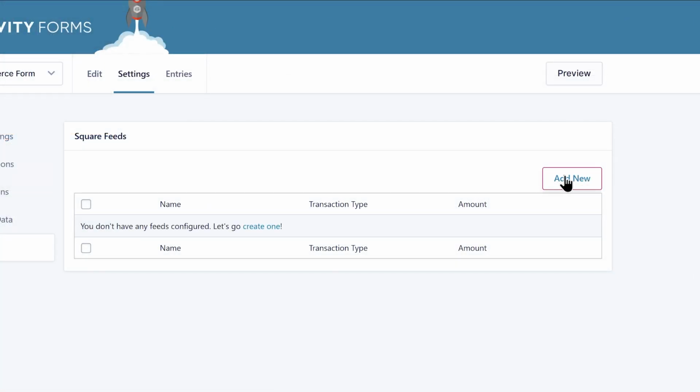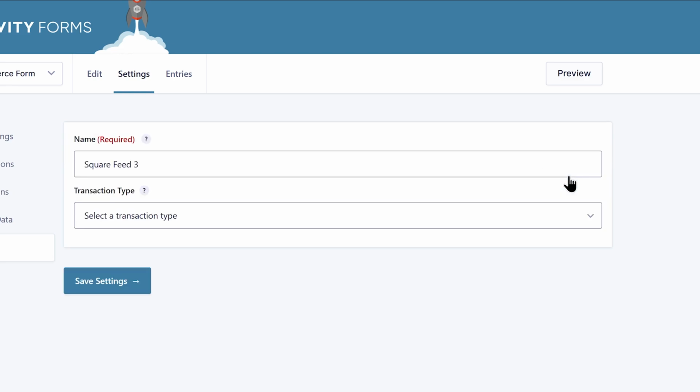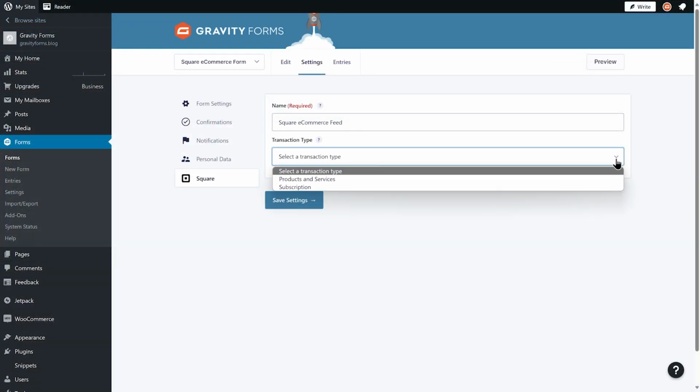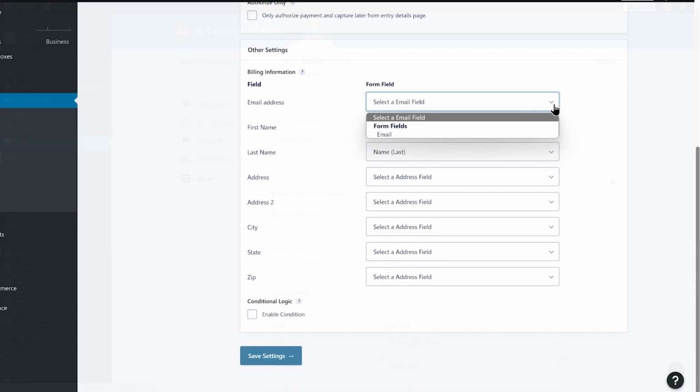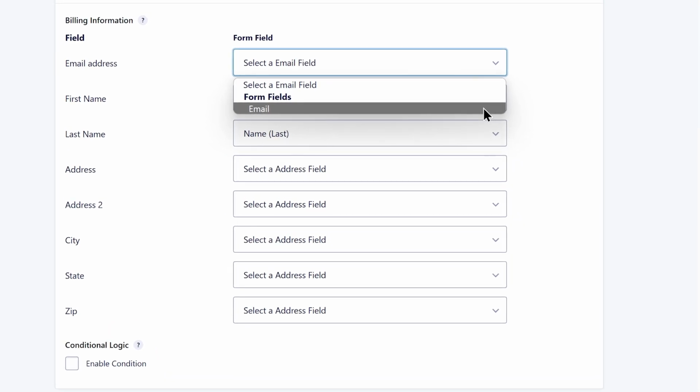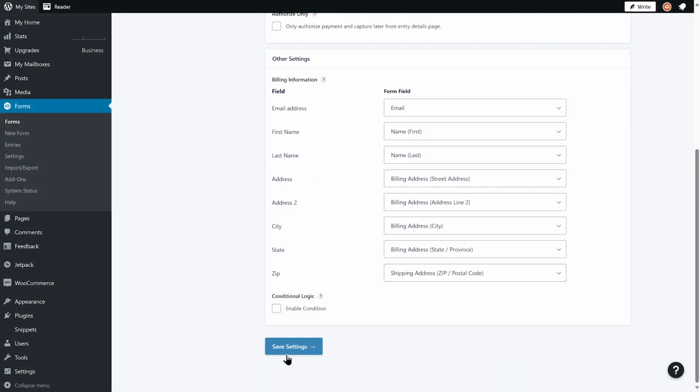Next, select Add New to create a new feed for this form. Give the feed a descriptive name and then select the transaction type. Then, map the form fields to their corresponding Square fields and save your settings.